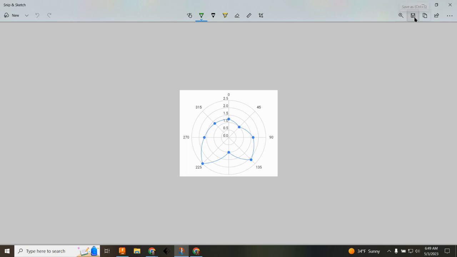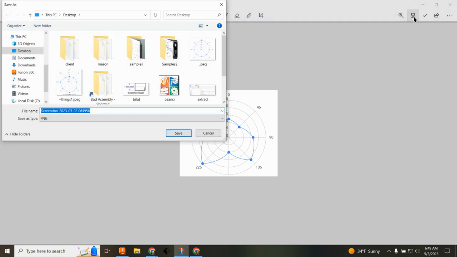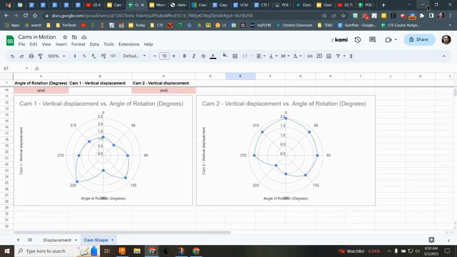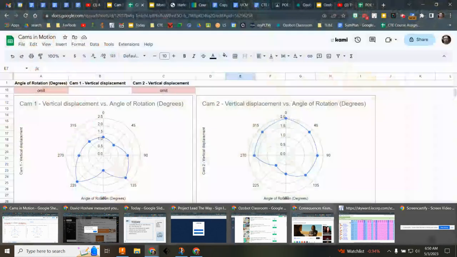From here, we need to save. And we'll just call this motion 1. You call it whatever you want. We also want to make sure we save these as JPEG. Sometimes those come in better than a PNG, which is my default right there. I've saved it to my desktop, downloads, wherever it is that you need to save it.